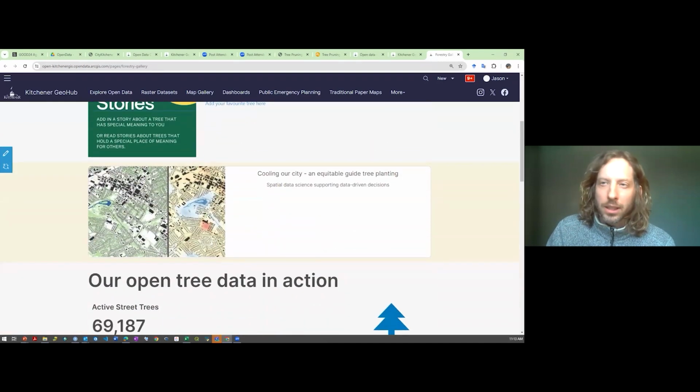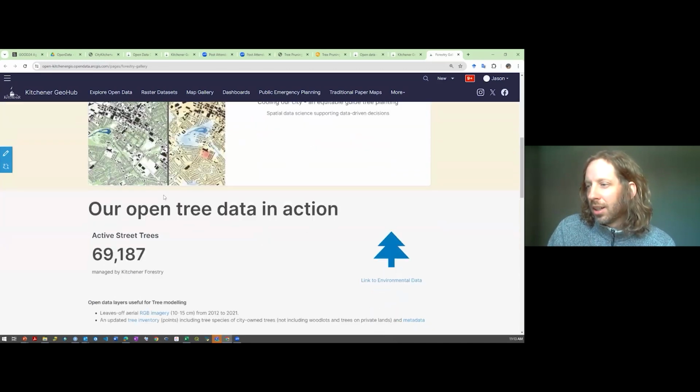Here are some links to some of the analysis that we've done with open data. I mentioned earlier using satellite imagery and our tree inventory to look at how we're cooling our city. We have a story map here where you can explore how that was done.